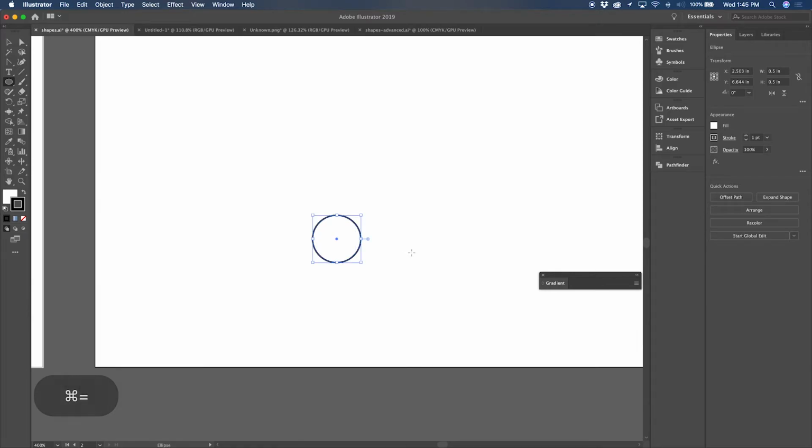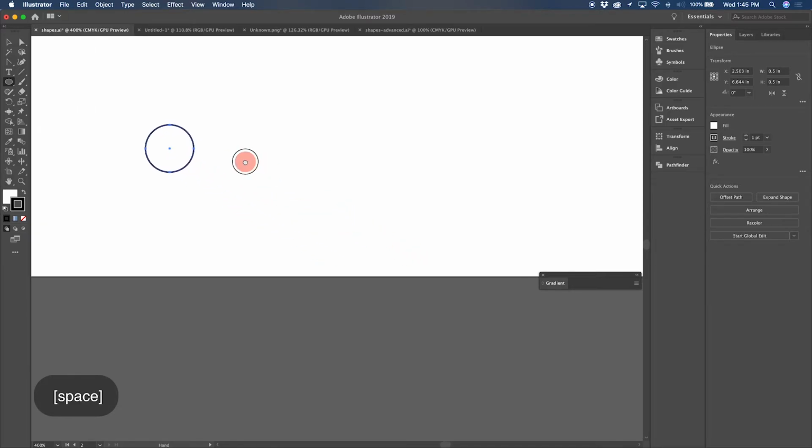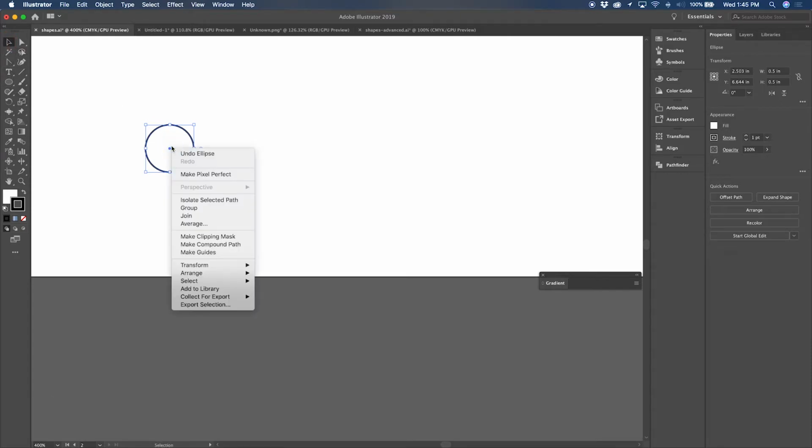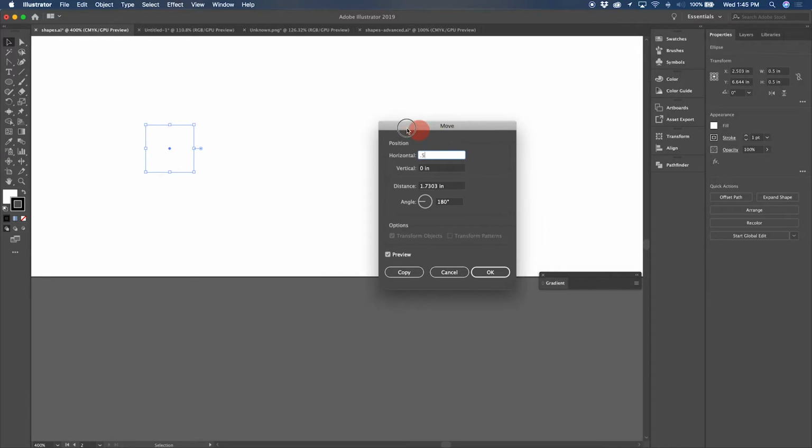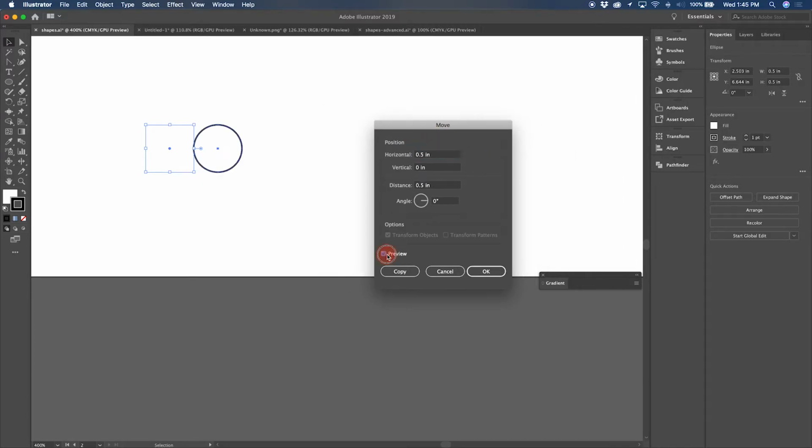Okay. Now I want another circle exactly next to it. And the way I'm going to do that is I'm going to grab my arrow, I'm going to right click on it. And if I go to transform and move, I can tell Illustrator that I don't want to move vertically at all. I want to stay exactly on the same line. But I do want to move over by 0.5 inches because I know that's the exact width of that circle. So now if I do preview on and off, I'll see that's where it was, that's where it'll be. I don't want to just move it though, I want to make a copy.